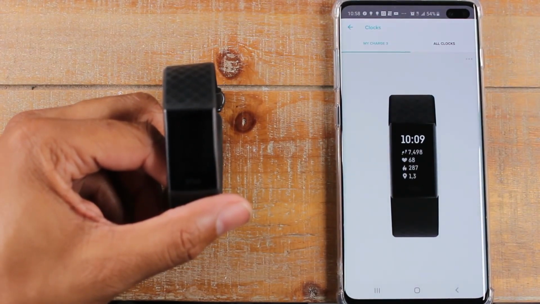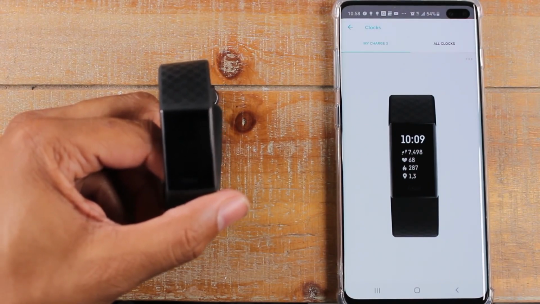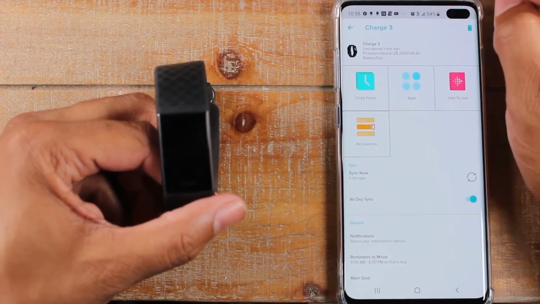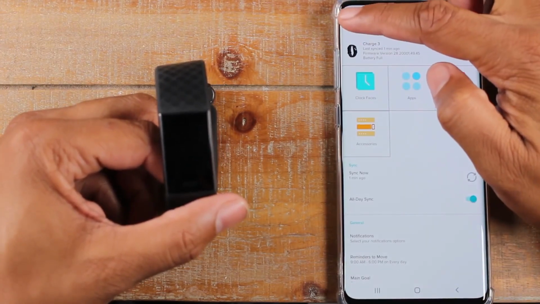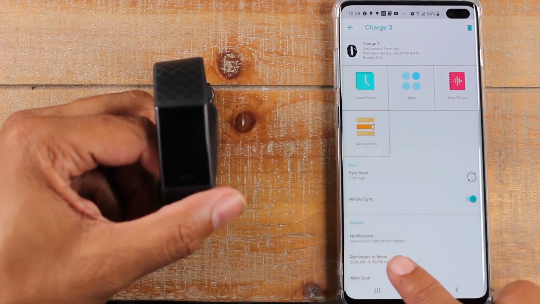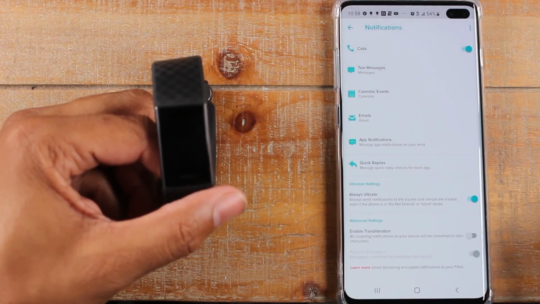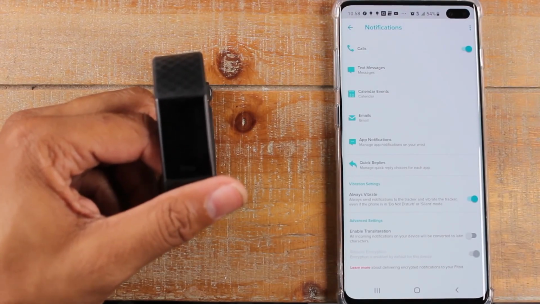So the next tip is going to be, how do you turn on app notifications so you can actually see different things that are happening on your phone happen on your Fitbit. So if you go back, we're going to go down to notifications. So general and notifications. Tap on that. And on this screen is where you'll actually customize the notifications.